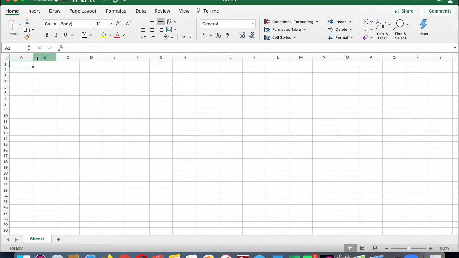Excel is based on columns and rows. So each of the letters is a column. So we have the A column, B column, C column, D column, E column. Okay, so those are the columns. The numbers are the rows, right? It goes from the top all the way down.